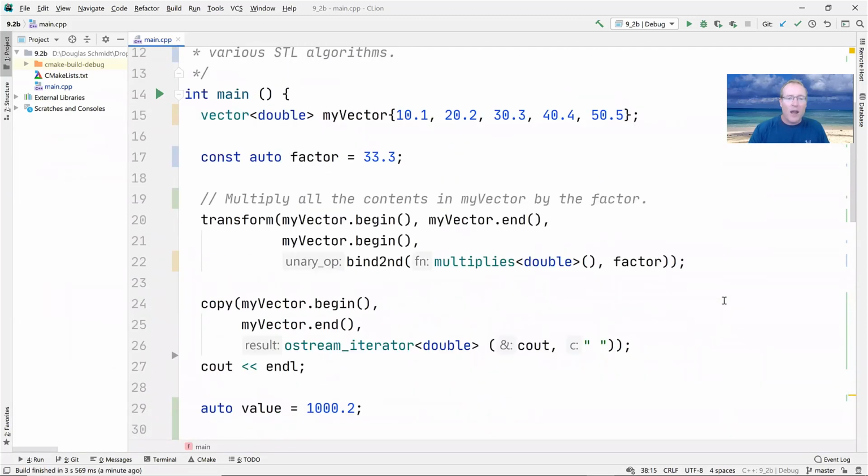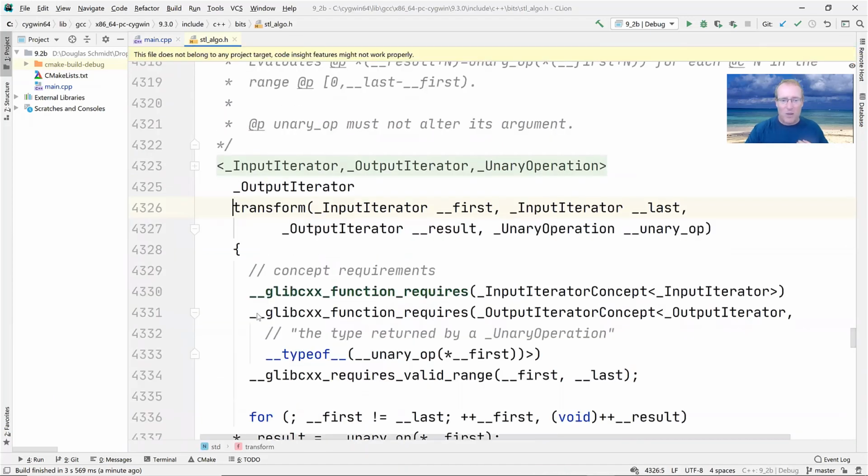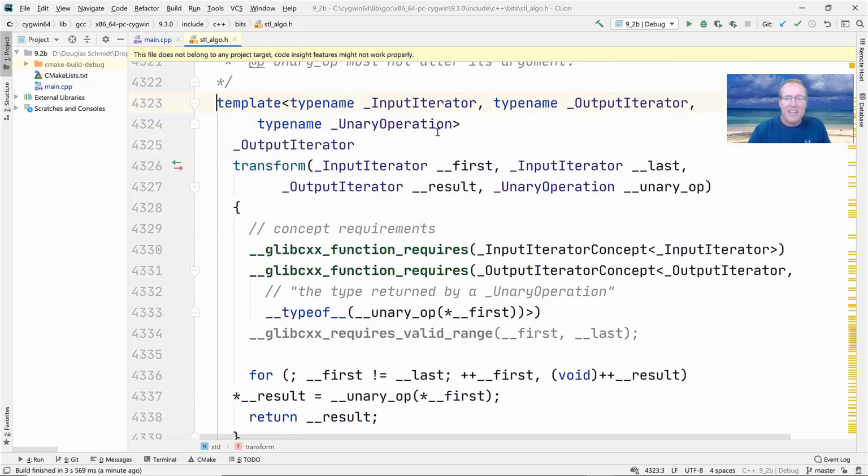We've looked before at the implementation of some of these things, but just for completeness, in case you hadn't watched all my other videos, here's the transform algorithm. And you can see that transform is a very interesting algorithm. It takes several different type names in its template parameter list. It takes an input iterator, an output iterator, and a unary operation. This is the 4-parameter version of transform. There's also a 5-parameter version as well that takes binary operations as opposed to unary operations.